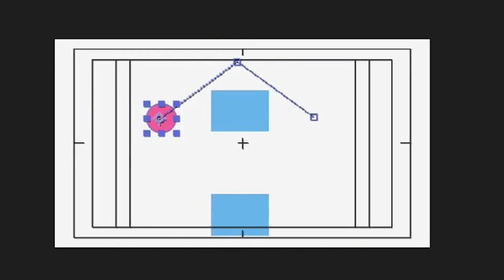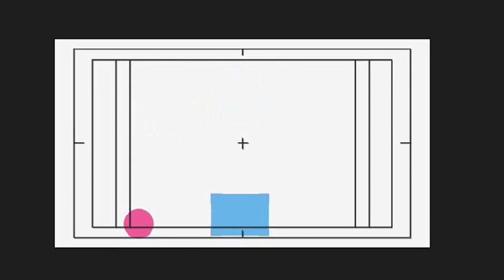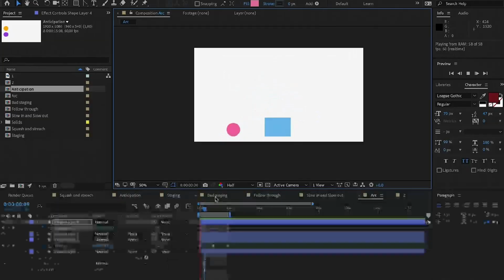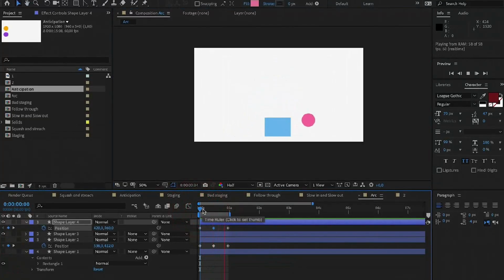But if you check this one, we give an arc to our animation. It looks much better and much more natural.